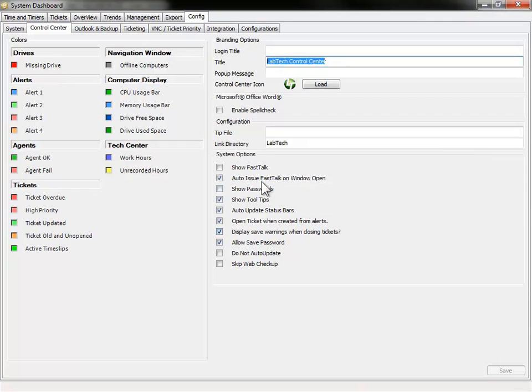A couple system options. I like to click to enable to show the fast talk. Note that auto issue fast talk on window open. Remember when we were talking about fast talk a little earlier? If you're wondering why when you open up computers they always seem to be in fast talk, well, that's the reason.